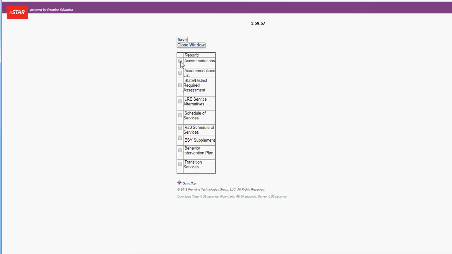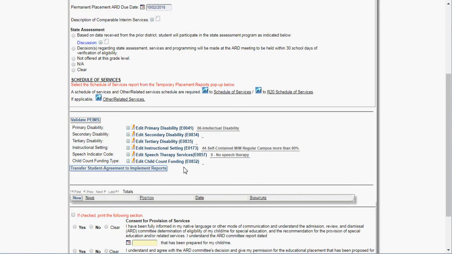It's going to tell me if I've put accommodations in here, I want that to print. If I've put my schedule of services, I want that to print. If there's a behavior plan, I want that to print. I'm going to save it and close window.